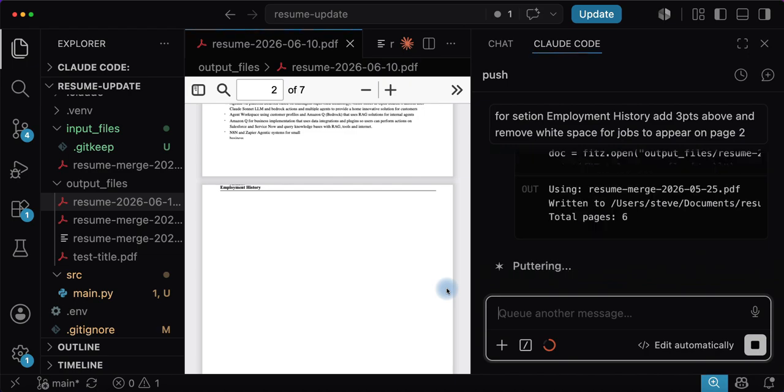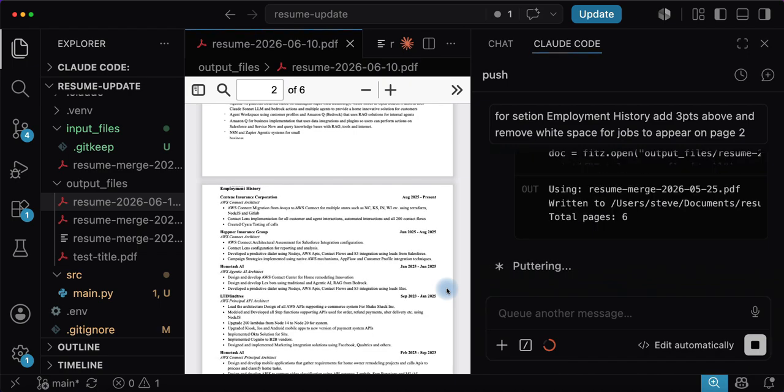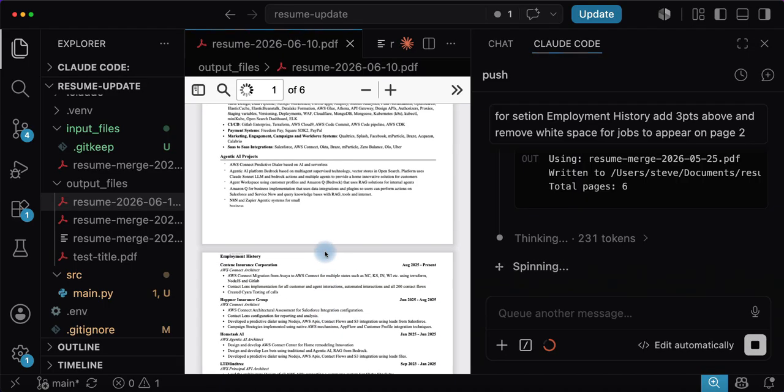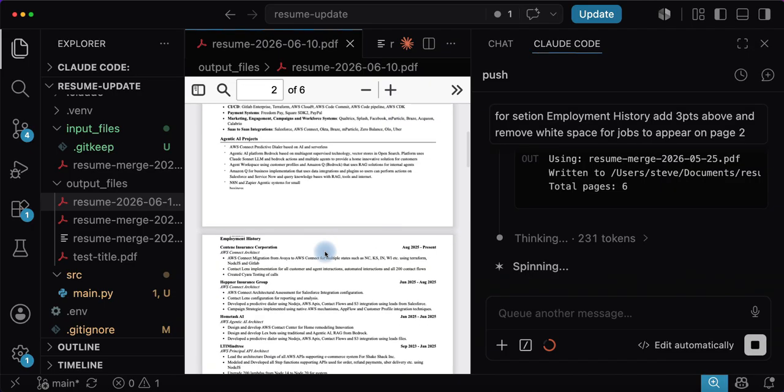Okay, so we're still running this file here. Sorry, I just wanted to see. It looks like it was written. Oh, that's really weird. Look, employment history was moved, but the line wasn't moved. That really is weird.